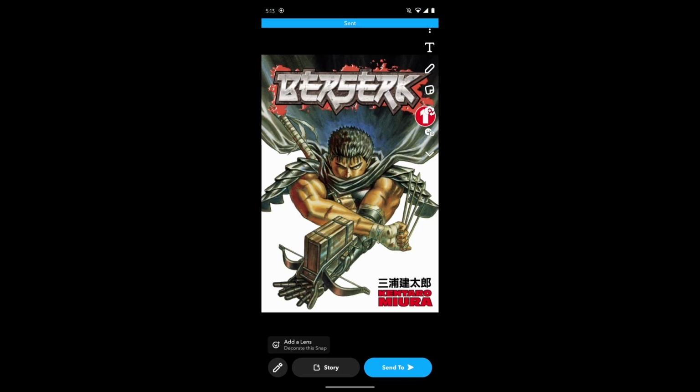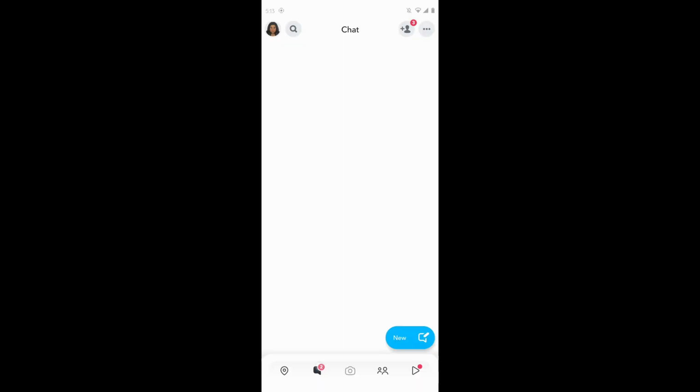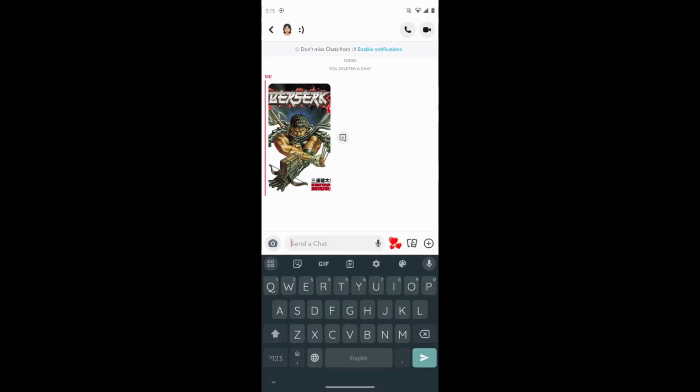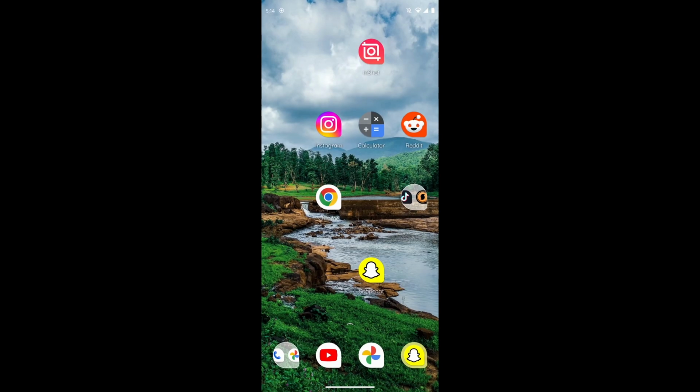Now if you send this photo to your friend, like I have sent to her, just tap on send and then tap on send to, which is on the bottom right. Now if you go back and open the chat of the person you recently sent the video or photo to, you can see it has not been received as a snap, but as a message. So if you want to send it as a snap, you have to come back to your home screen and open up your Play Store application.